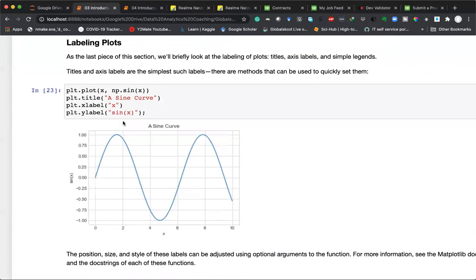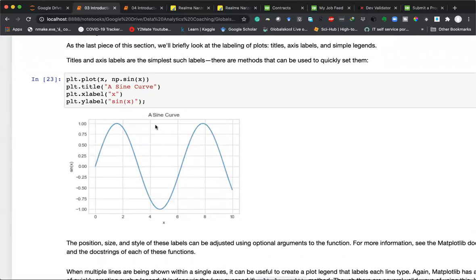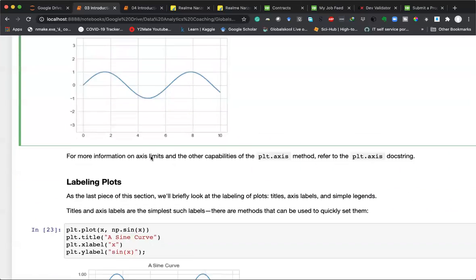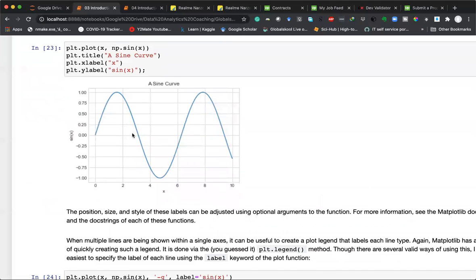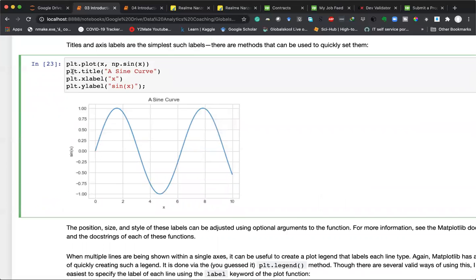Further, we can label the different plots. Many times, just the plot is not enough. We need to add some help that can help the user to read the graph well. So we can give a title to the graph using plt.title. Here we are saying a sine curve. That is how we get this part. We can use the x label, where we can write some text. Here we are just writing x. Plt.ylabel gives us the y label here.